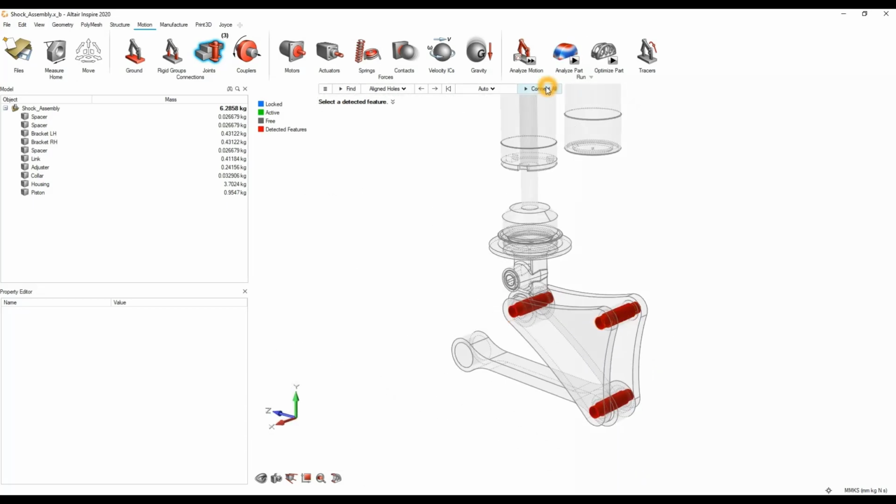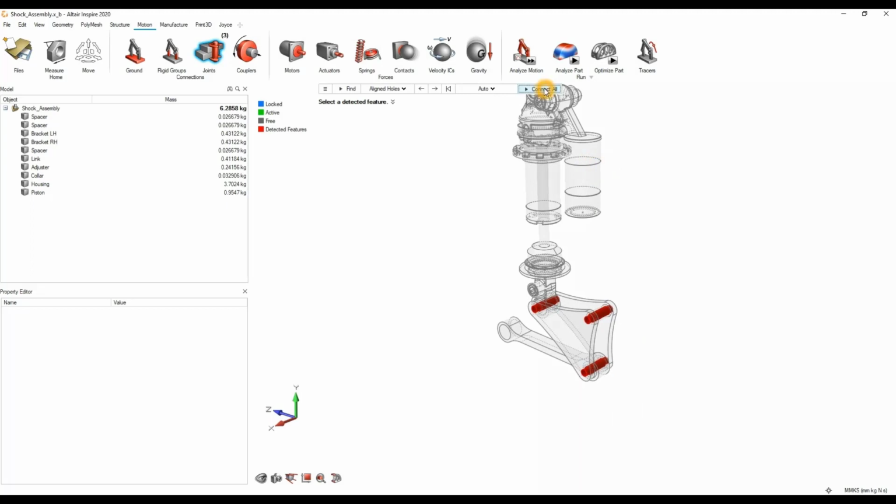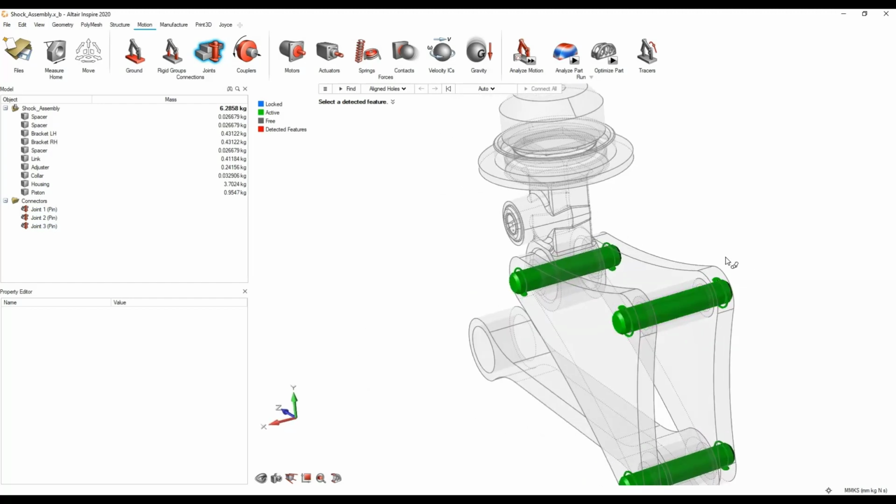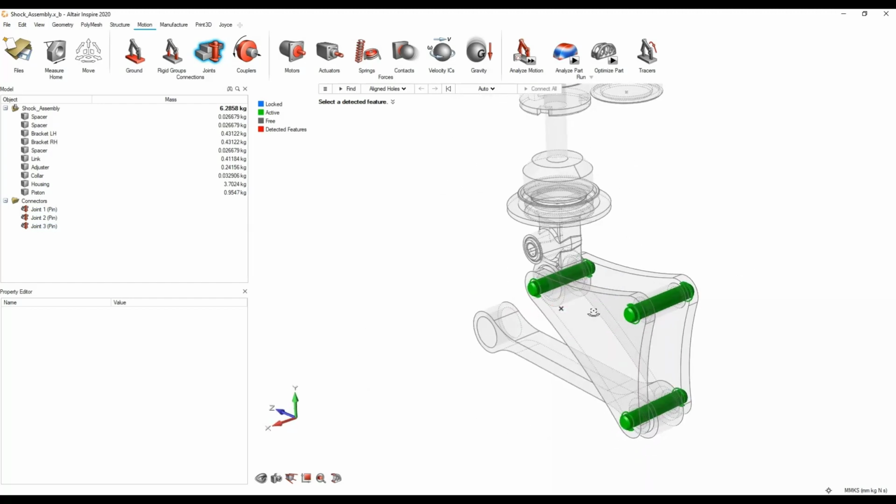And if you just click connect all, you'll see that it's put a pin through them, and that's exactly what we want, because we want these parts to be able to rotate around one another.